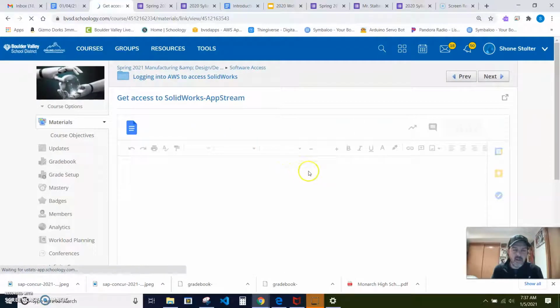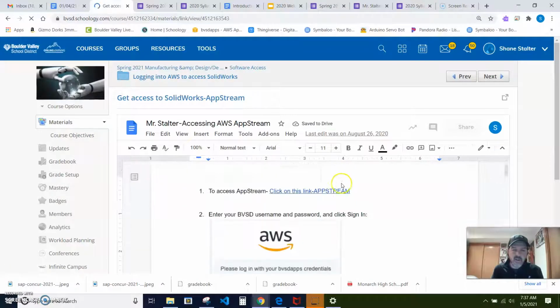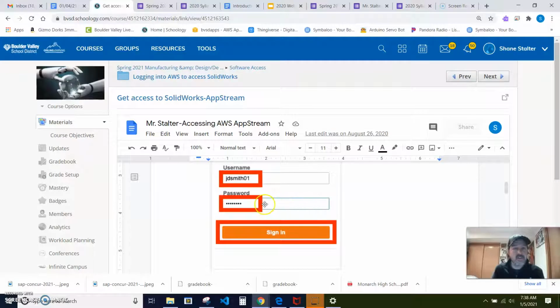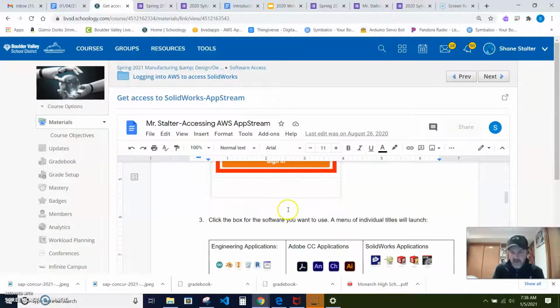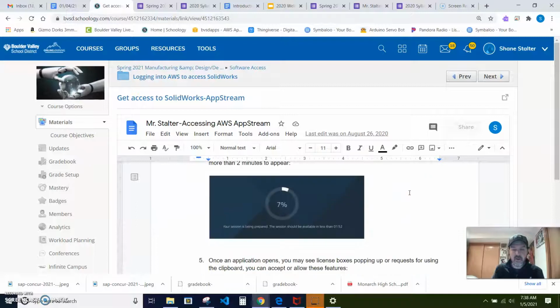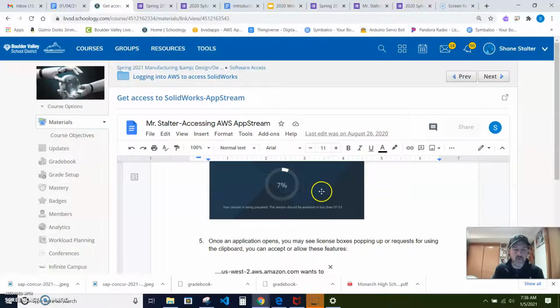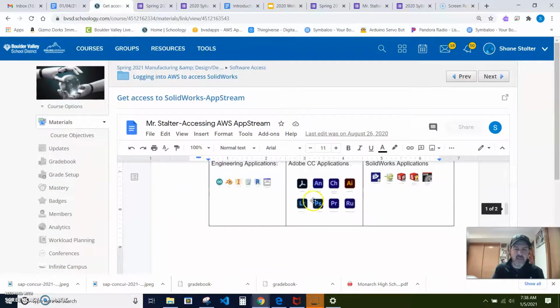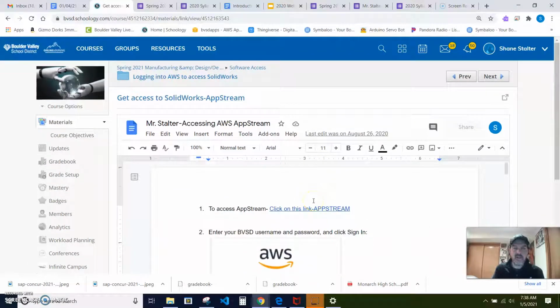You click on this link here. It'll walk you through to click on this link. Don't put in @bvsd.org because that'll conflict things. Just use your first part of that, your username of that domain. It's the same password that you use for everything else. It'll take you to this page, and we are under SOLIDWORKS applications. And then click on SOLIDWORKS. It'll take about 2 minutes to load this wheel up. And then follow through here and see if you can get into Amazon Stream and get into SOLIDWORKS.